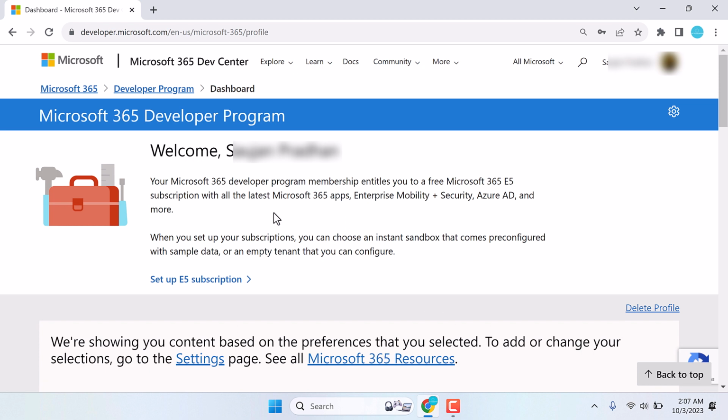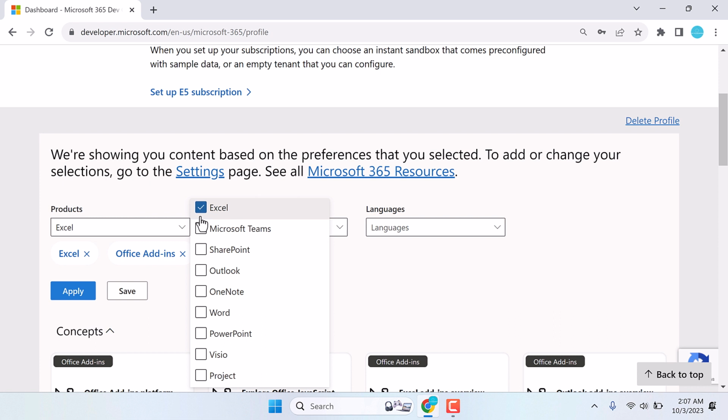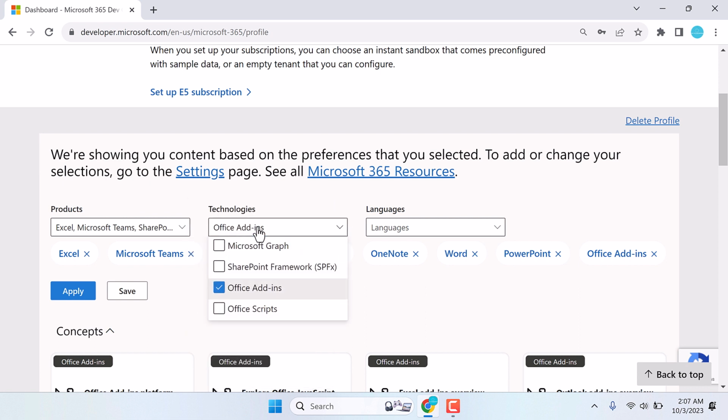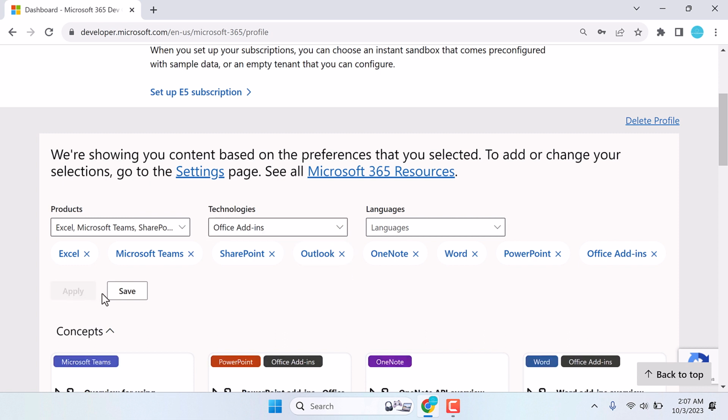Now in here, scroll down and choose the products you want. You want Excel, Microsoft Teams, SharePoint, OneNote, Word, PowerPoint. In technology, you can leave this to add-ons. Language is fine. Click on Apply and Save.